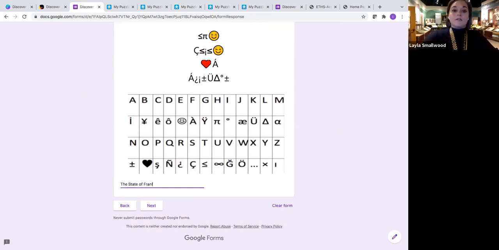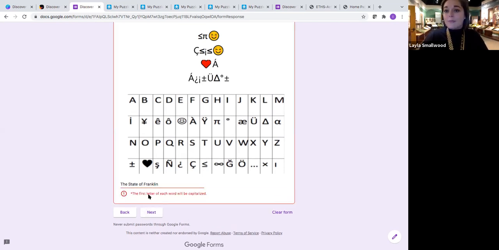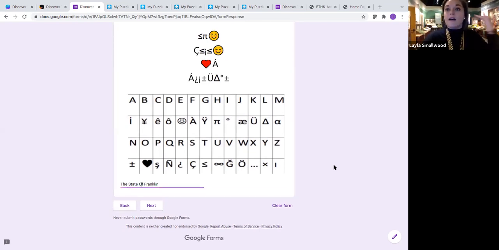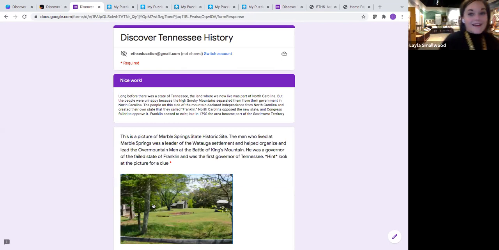If I can type, there we go. Okay, so I didn't capitalize the "of," right? See what happens. Oh, it won't let me go on. State of Franklin. It's not usually capitalized, but again, just for consistency, we're going to capitalize the first letter of every word in this answer. Good. Okay, and now you're going to find out why the State of Franklin is relevant. Why did I just crack this code?